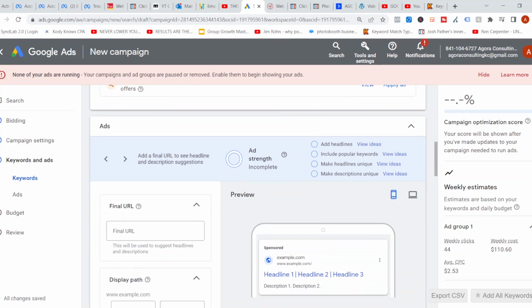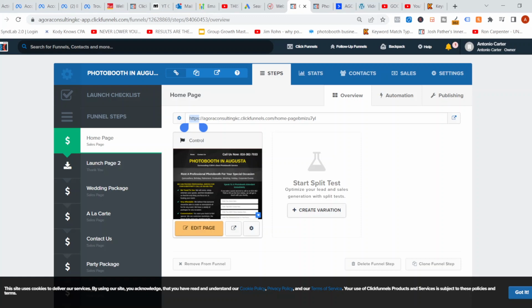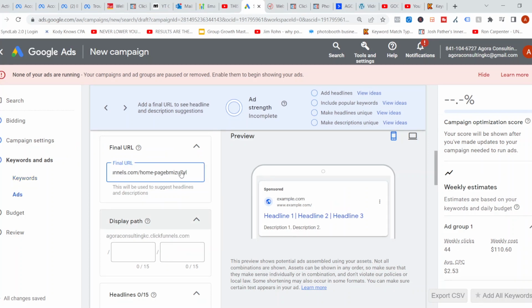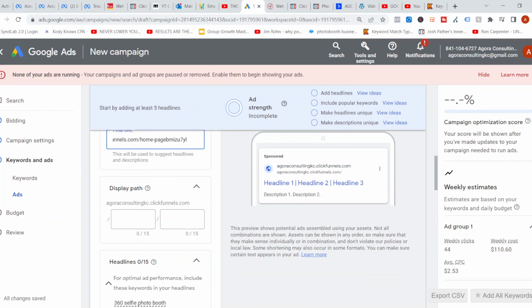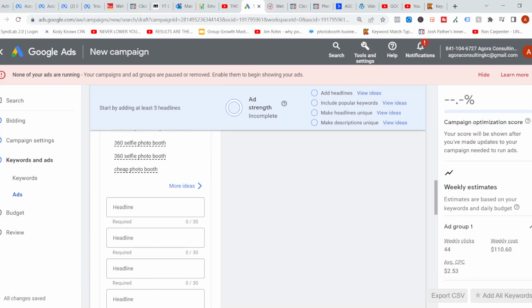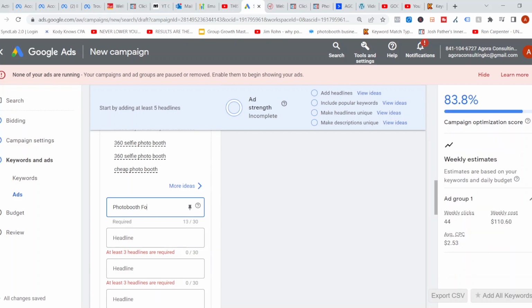So we will scroll down a little bit more. We're almost done. Let's go ahead and grab our URL. Yes, I can use the Clickfunnels link. I've never had any issues doing it. You don't have to have a fancy URL, although it's probably preferred. Well, not probably, but it's definitely preferred. And for headlines, we're going to type something juicy like photo booth for your wedding.